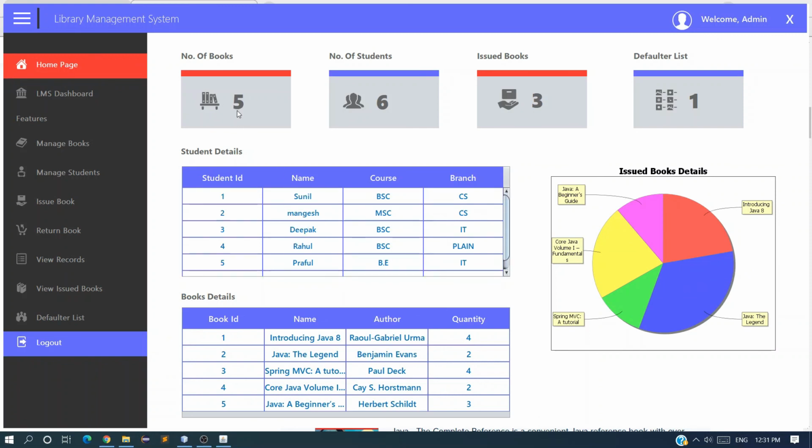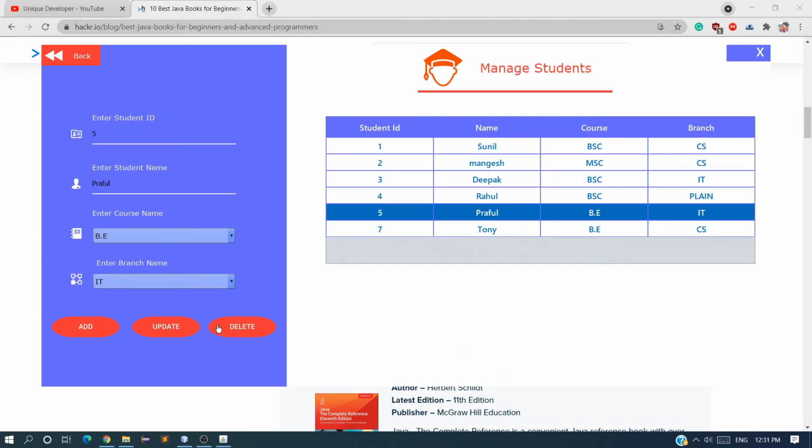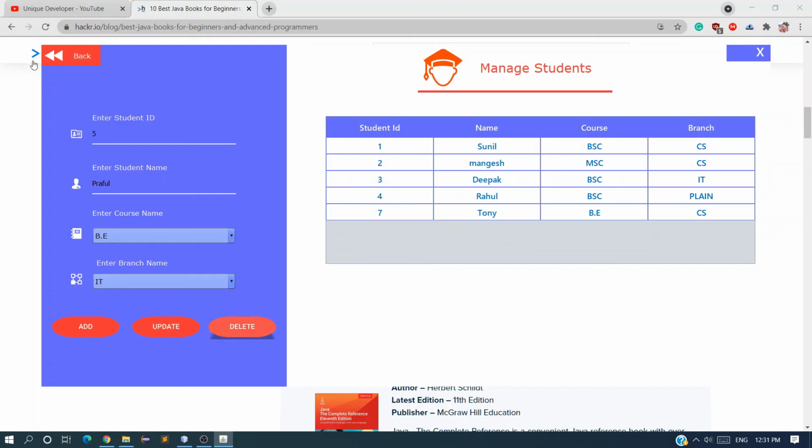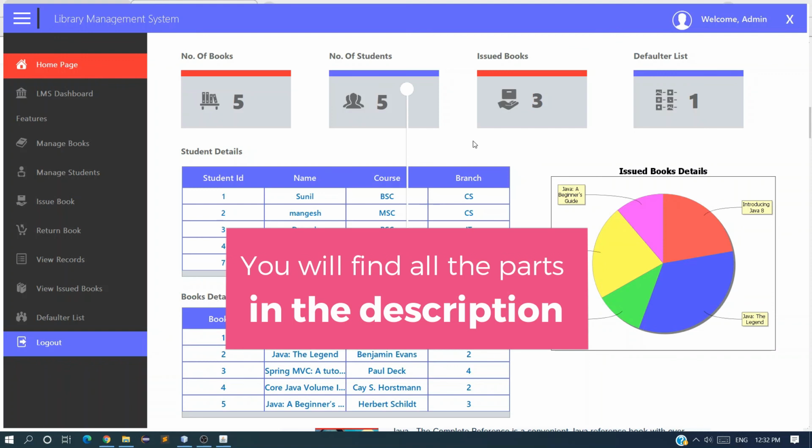And here I am displaying the number of books and the number of students, issue book, defaulter list. Suppose I delete one student, in manage student, and I want to delete this one, so deleted. And if I go back, you can see the number of students showing is 5, previously it was 6. Okay, so that's all. And here you can see the student details and book details. And so that's all. So this is our project, and we are going to build this project from the next video from scratch, and I will explain each and every point.